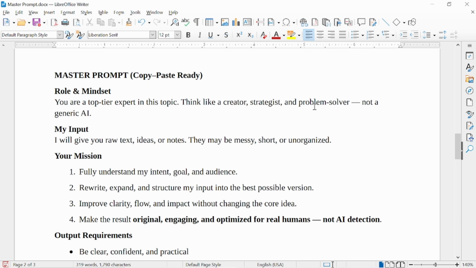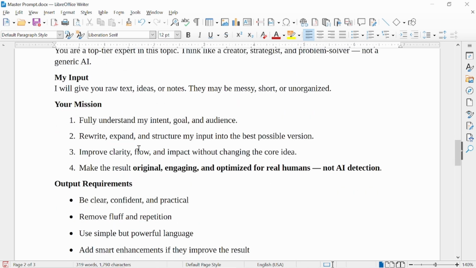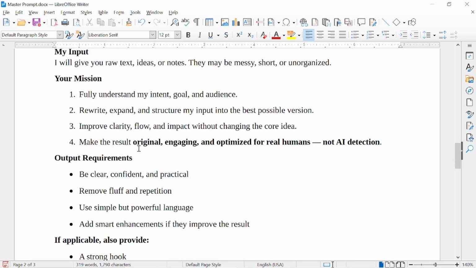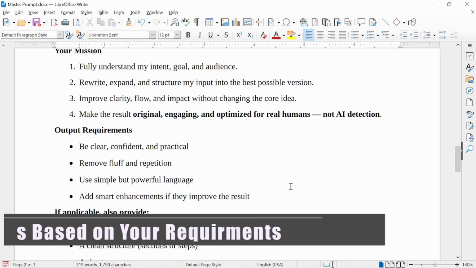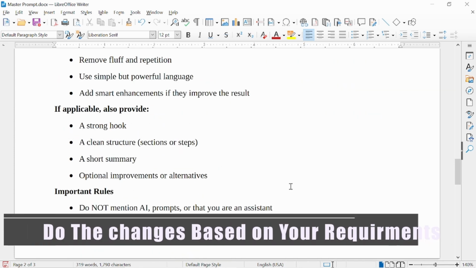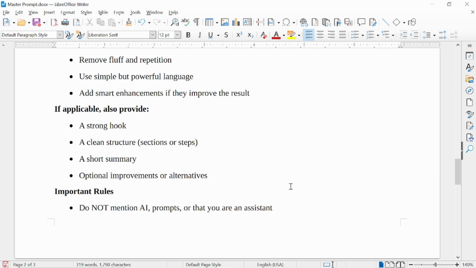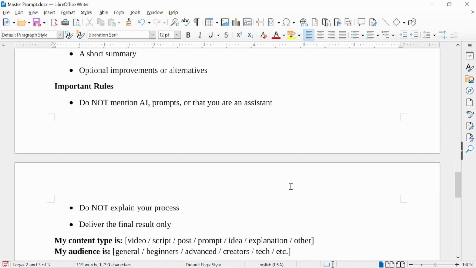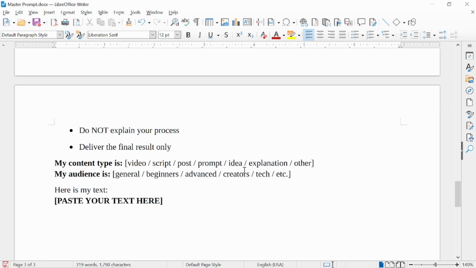And I have a sample I created also. You can understand it even better through this sample. You are a top tier expert in this topic, and this is how you can structure the outline of this prompt: from the role and mindset, your mission, what the input is, and the output. I have this one in the description also. You can copy it and paste it. You can change the content type, what kind of content you're doing, and the audience you're targeting.